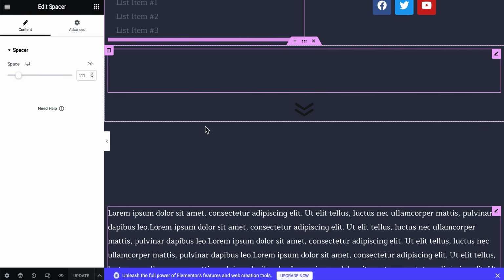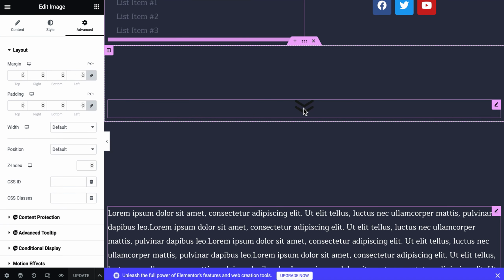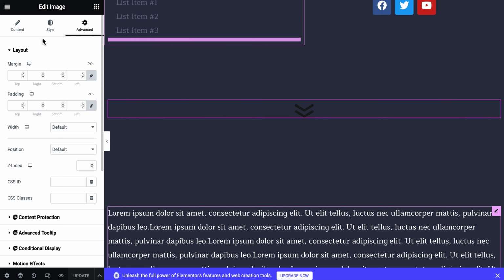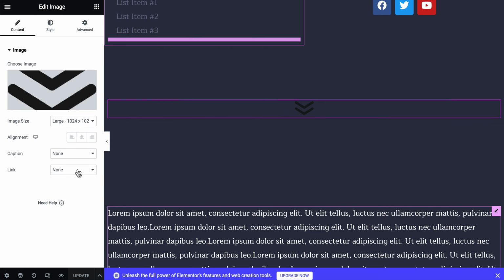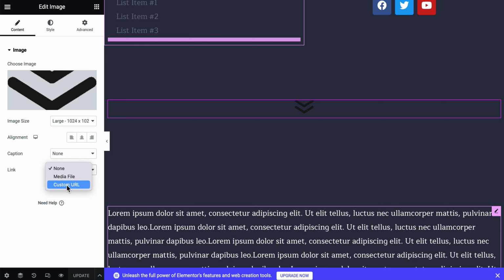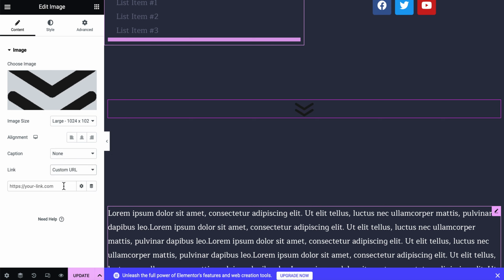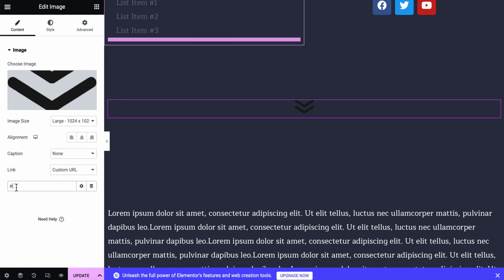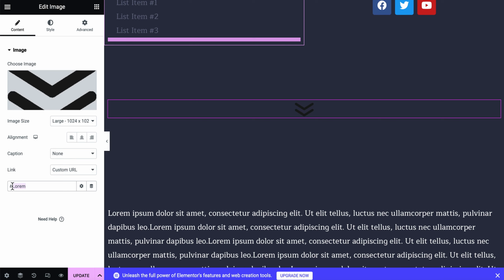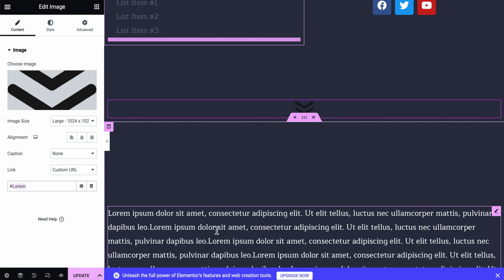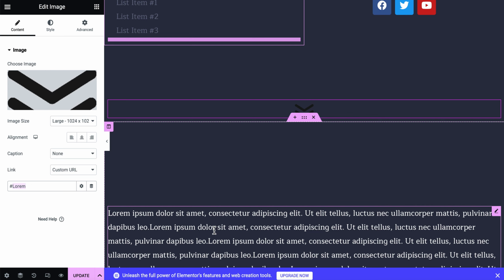And what I'm going to do is, if I go back to my edit here, go back to my content, I'm going to say I want a custom URL link, and I'm going to put a hashtag, and I want to link it to this text here. So I am just going to call this lorem right now, and I'm going to also just copy that. All right, so I got that.